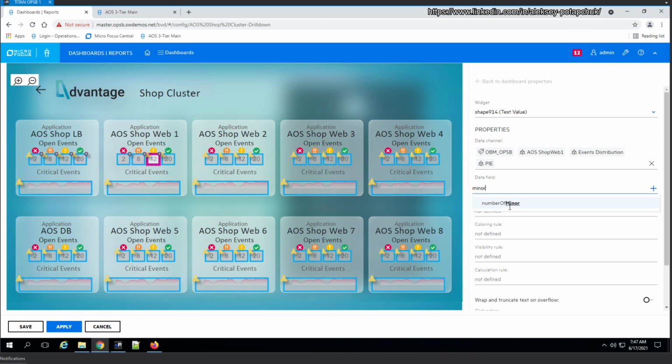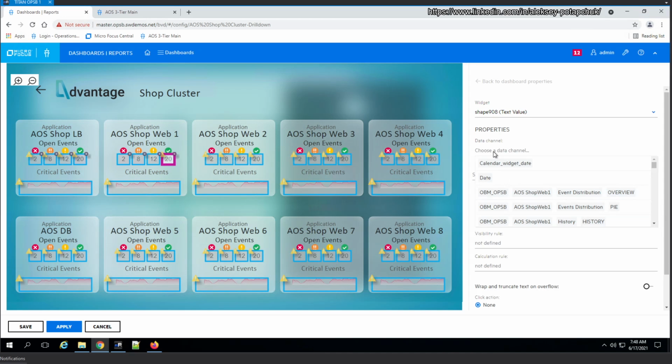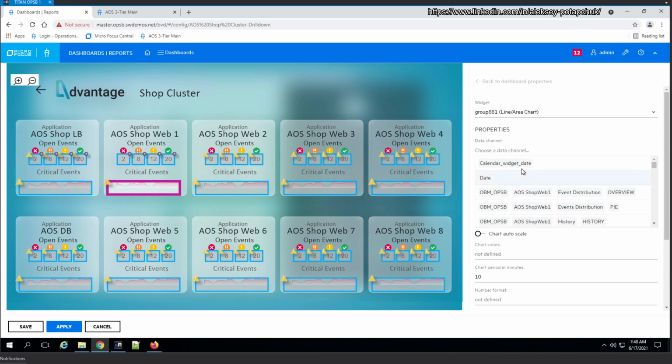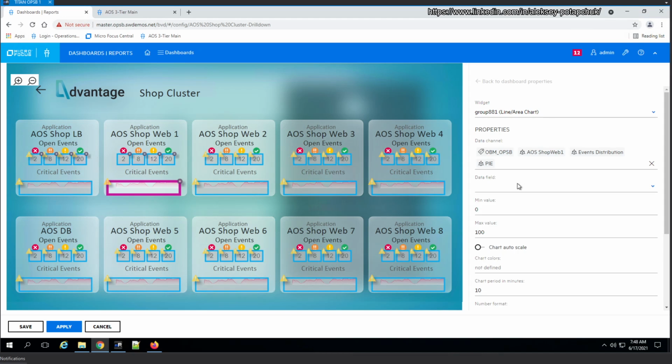So the number is going to be 0 at all times, because we are not using them in the scenario, but we do use the normal events. So it's going to be shop web 1 pi, and it's going to be number of normal. And this one is going to be critical events, so we're going to call it shop web 1 pi, and then it's going to be critical.